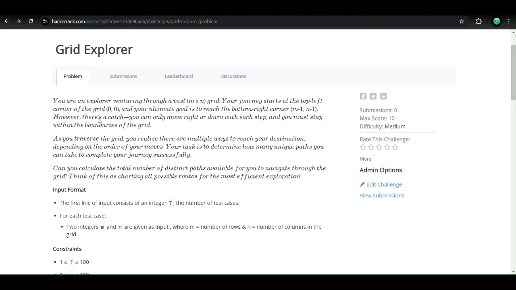However, there's a catch. You can only move right or down with each step, and you must stay within the boundaries of the grid. As you traverse the grid, you realize there are multiple ways to reach your destination. Depending on the order of your moves, your task is to determine how many unique paths you can take to complete your journey successfully.